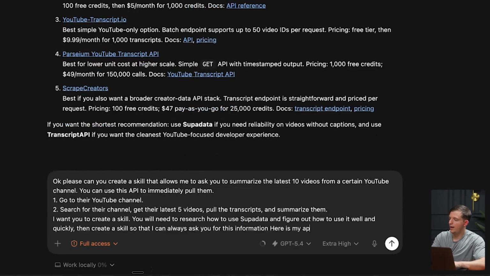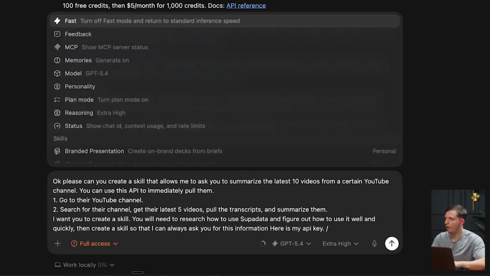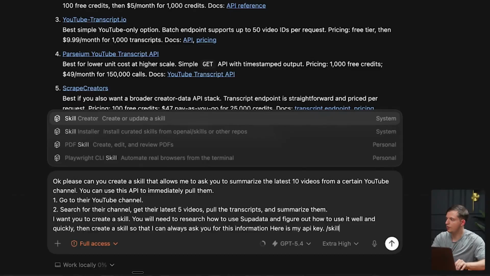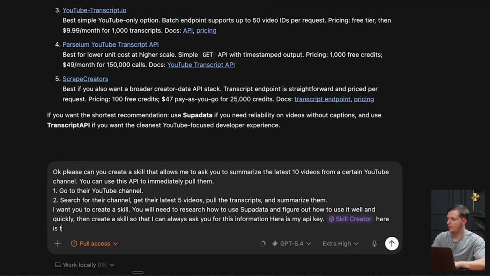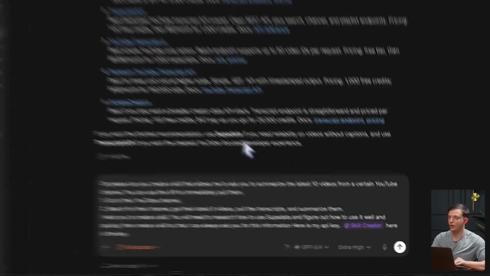Here is my API key. I'm going to include my API key and paste it at the end. I don't want to show it on camera. But one thing before I do that is you can type in skill creator, and this will indicate that it should use the skill creator. It'll help it understand what it needs to do, and this skill makes it really good at creating skills. And so here is the key. I'm going to paste it, but I'm going to do it off camera.